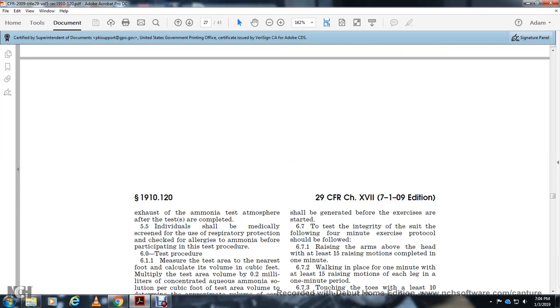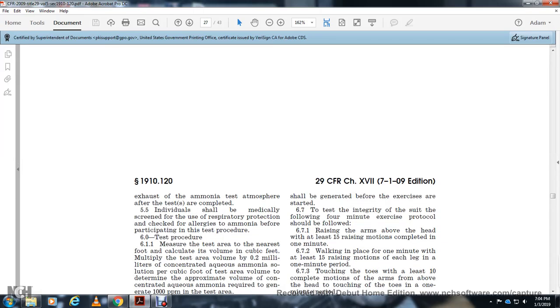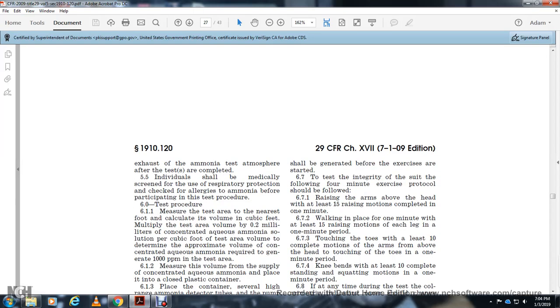Immediately screen with the use of respiratory protection, and check for allergy to ammonia in participants in the test. To begin the procedure, measure the test area to the nearest foot and calculate the volume in cubic feet. Multiply the test area volume by 0.2 milliliter of concentrated aqueous ammonia solution per cubic foot to determine an approximate value of the concentrated aqueous ammonia required, generally giving 1,000 parts per million in the test air. Measure the volume of the concentrated aqueous ammonia supplied.